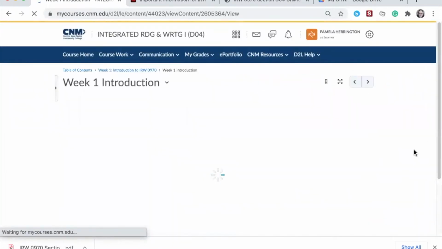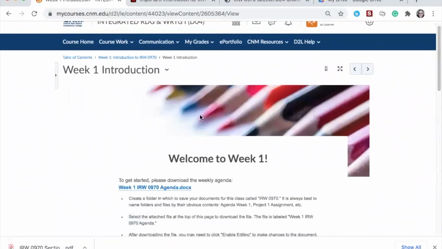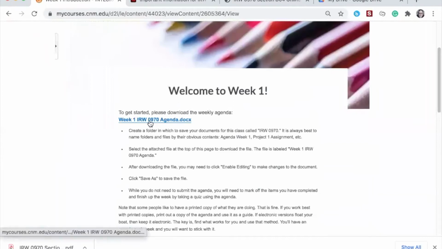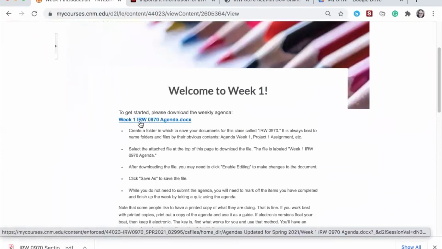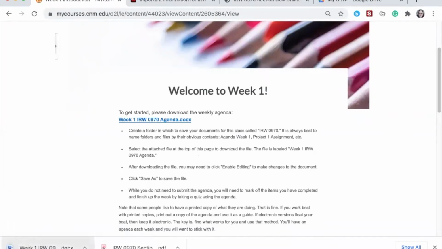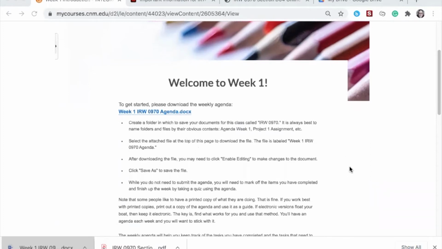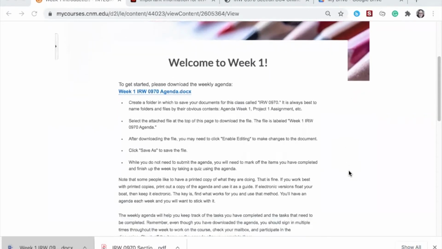This will take you to a new page. And remember, it's important to read the full page. You should select any links that you see and save these documents. And so here, week 1 IRW 970 agenda, I'm going to choose that link and I'm going to open this Word document. And again, I would recommend that you go to the File menu and save this to your computer. So File and Save As, save it to your computer. And you'll use that agenda to make sure that you complete all of the weekly tasks.